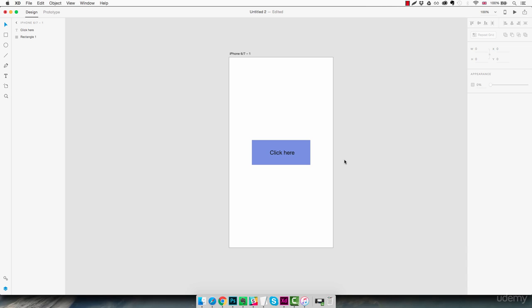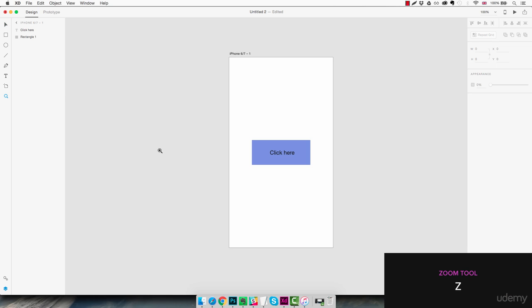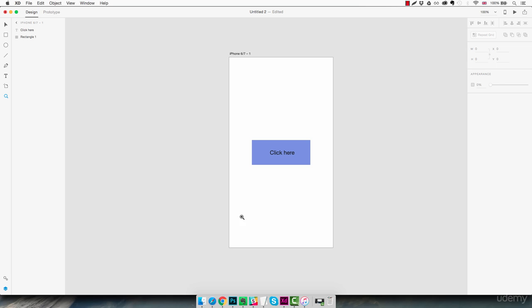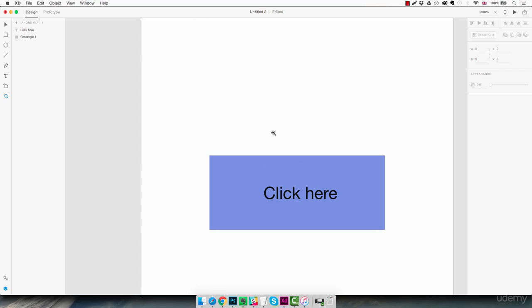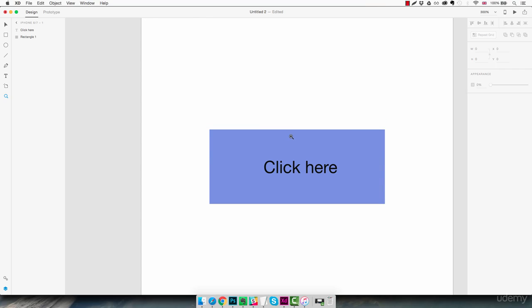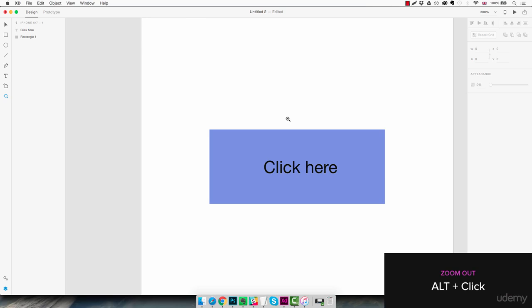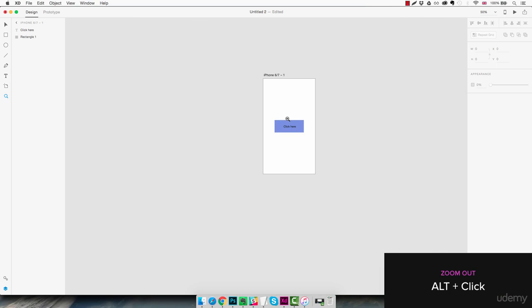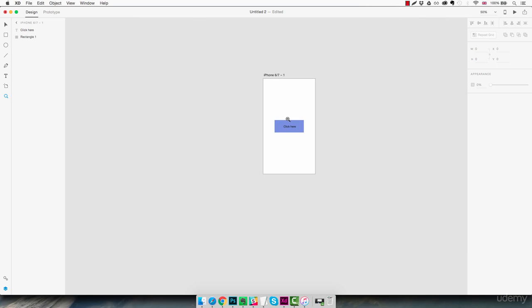Then we need to learn how to zoom in and out. To do that, you need to select the zoom tool, which you can do from here, or you can use the shortcut, which is the letter Z, and it gets selected automatically. Once you have the tool selected, you can zoom in by simply clicking, or holding the Alt key, you can zoom out. You can also zoom in and out using the mouse wheel, if you have it, of course.